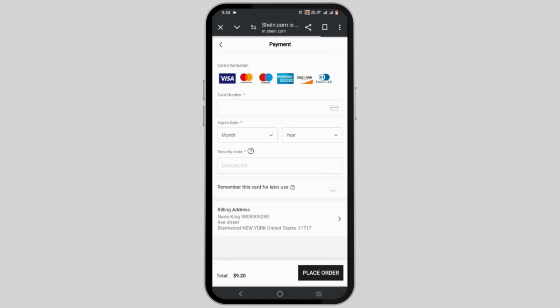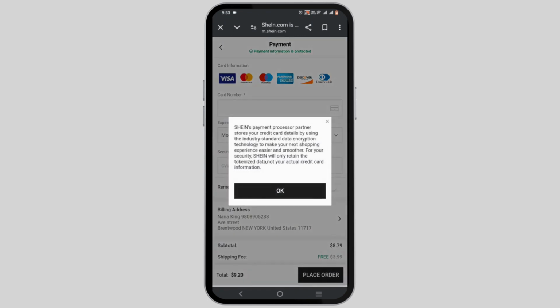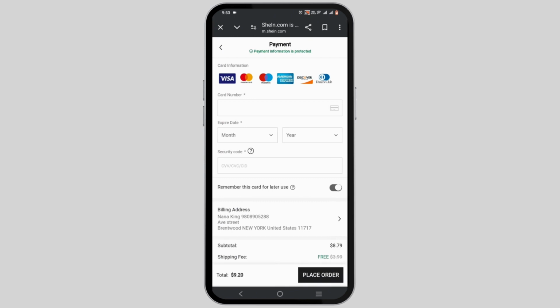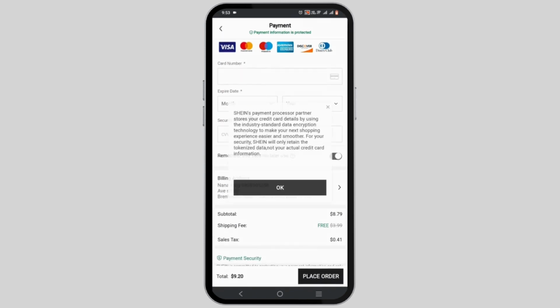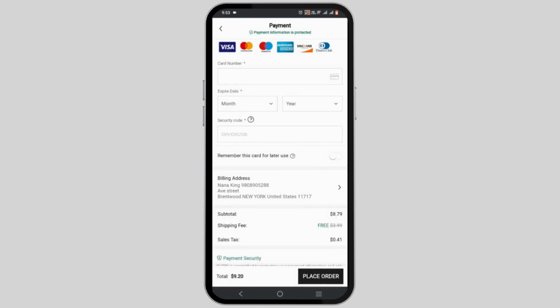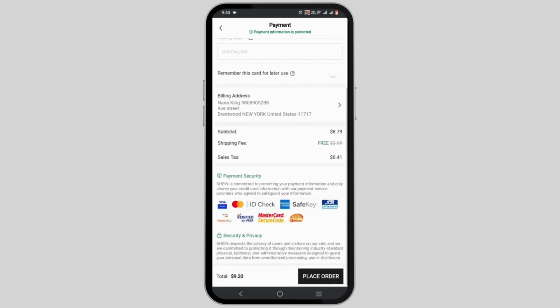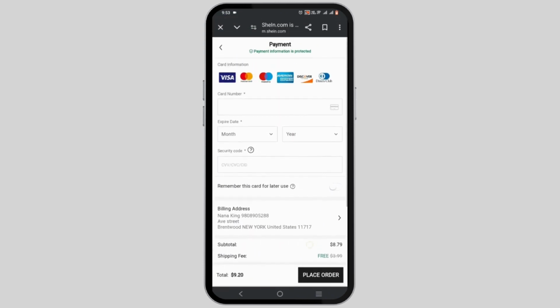On to the next step, you have to enter your card credentials. Enter the card number, expiration date and the CVV. Toggle the default button on to remember the card for later use, or just toggle it off if you want to use it for now. Then, all you have to do is tap on Place Order.